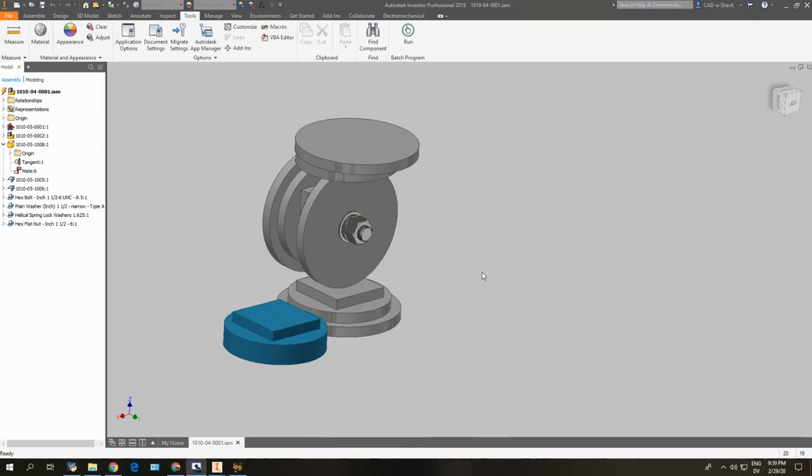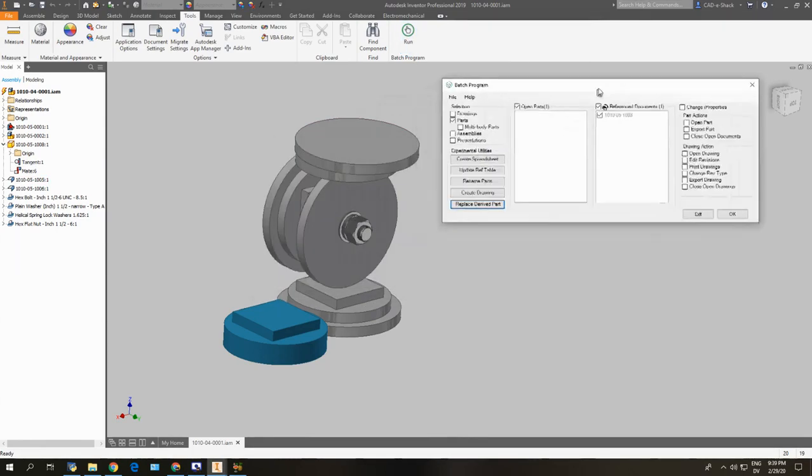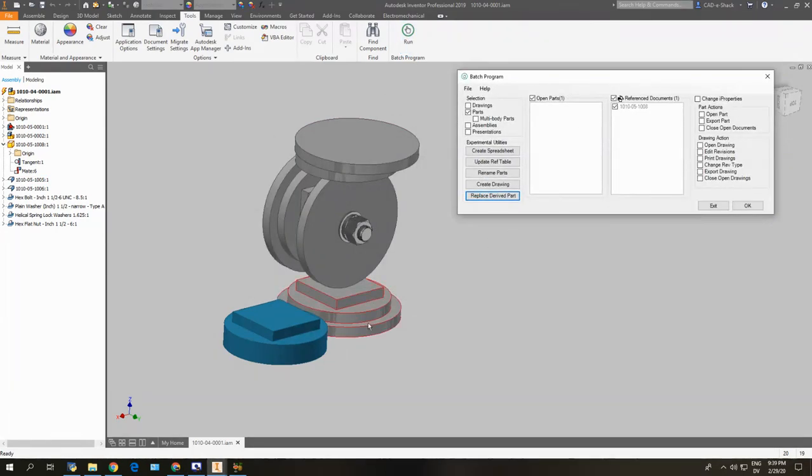Welcome back. This will be hopefully another short and sweet tutorial for the Batch program experimental features. We're dealing with the replace derived part. Kind of a major thing I've seen missing in Inventor is the ability to replace derived parts.